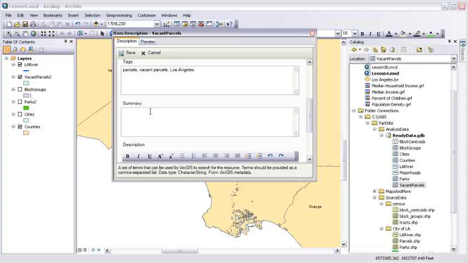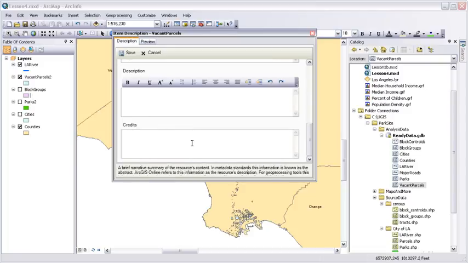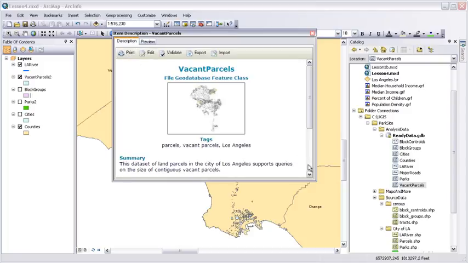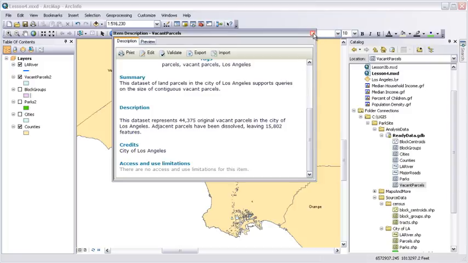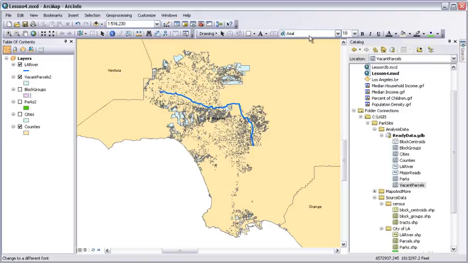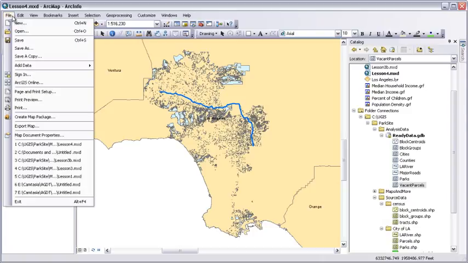The summary gives the purpose of the data, or ways that it might be used. The description gives the contents. We'll also put in a note about how we geoprocessed this data, and credits if needed. Click Save. Close the item description. Save the map document and exit. That takes care of our last objective, to create some basic metadata for the Vacant Parcels feature class, and our Ready Data geodatabase is ready to go.